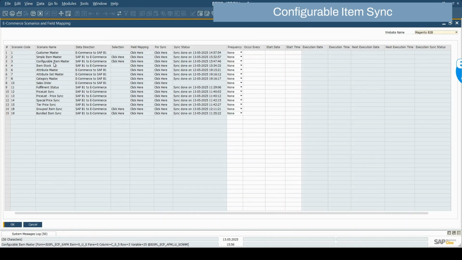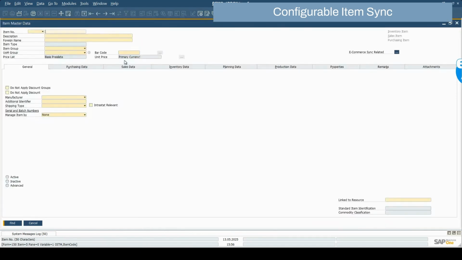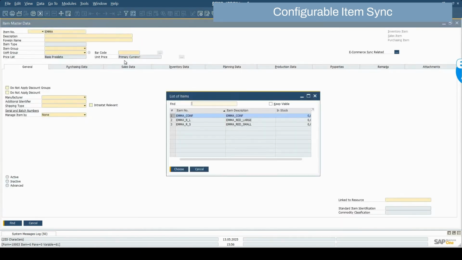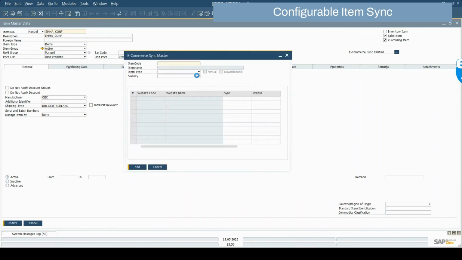Let's now return to the scenario we previously skipped, the configurable item master. A configurable item refers to a product that has multiple variations, such as different sizes, colors, or other attributes. For demonstration purposes, I have created a sample configurable item named EmmaConf. In this example, the item is available in red, and within that color, there are two size variants, large and small. In the e-commerce sync related settings, I have specified the item type as configurable item and linked it to the Magento B2B webshop.